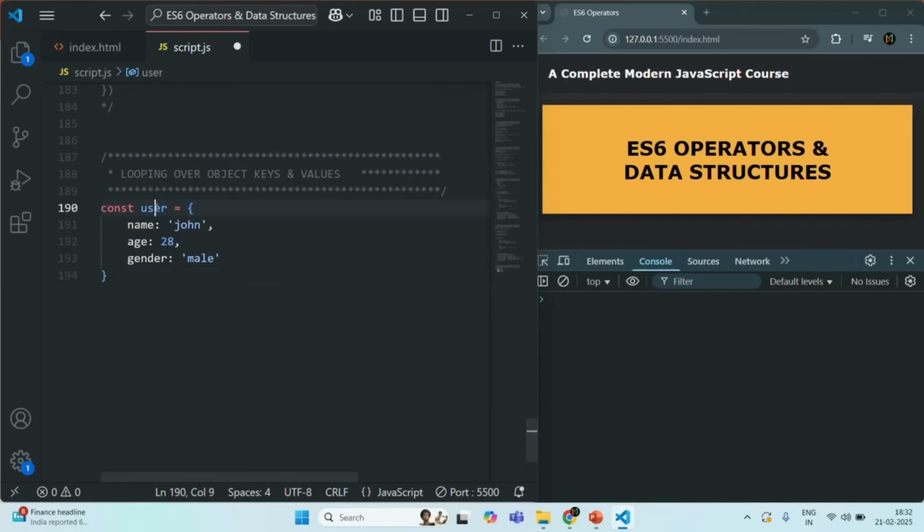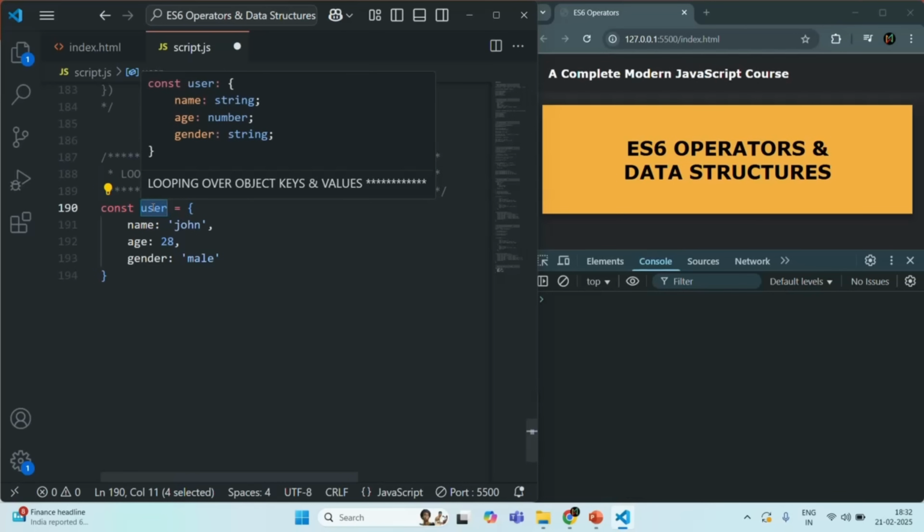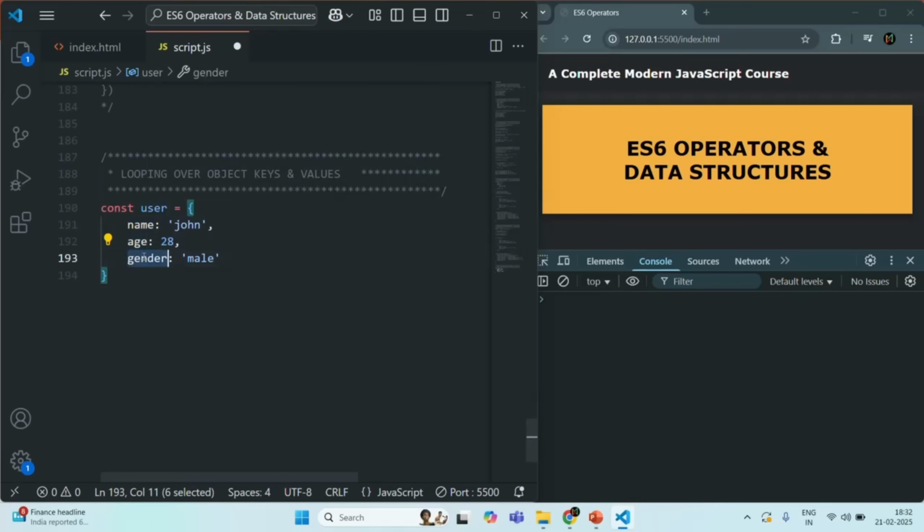So here I have a very simple object called user, and for this user object I have three properties: name, whose value is John; age, whose value is 28; and gender, whose value is male. Now, as I mentioned before, an object is not an iterable. So if we want to loop over an object, we can loop over its property names, or we can loop over its values.